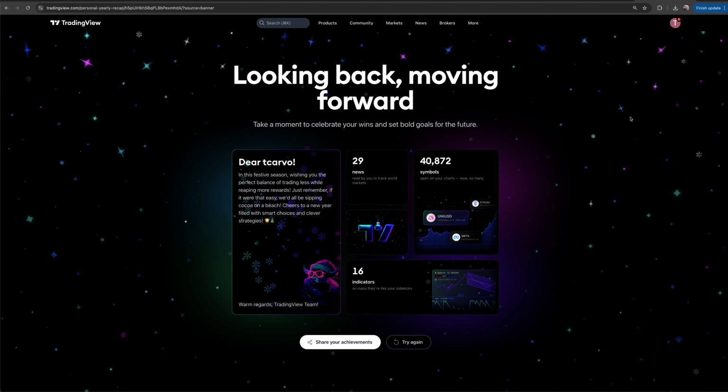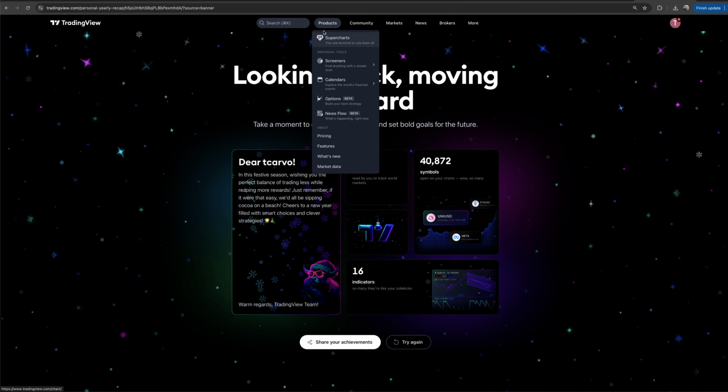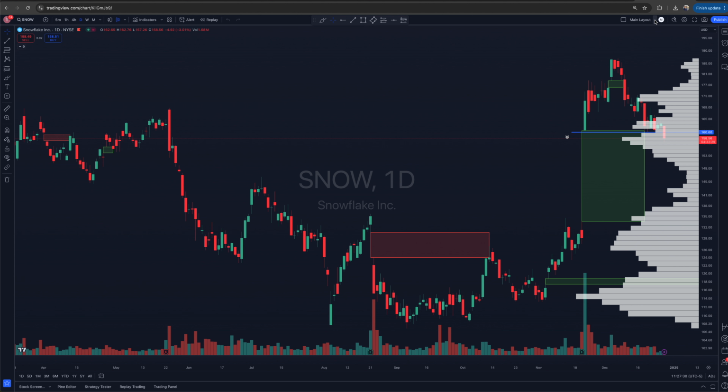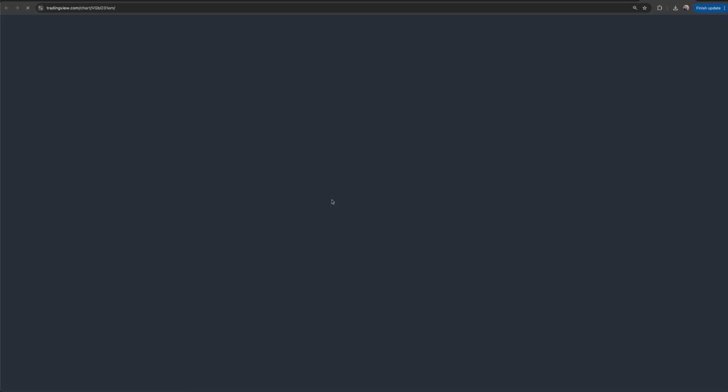So what I'm going to do next on my TradingView account, I'm going to go to the product section and click on Super Charts. From here, I am going to see where it says main layout. I'm going to jump down and click on create new layout, and I'm going to call this one new 2025. Okay.